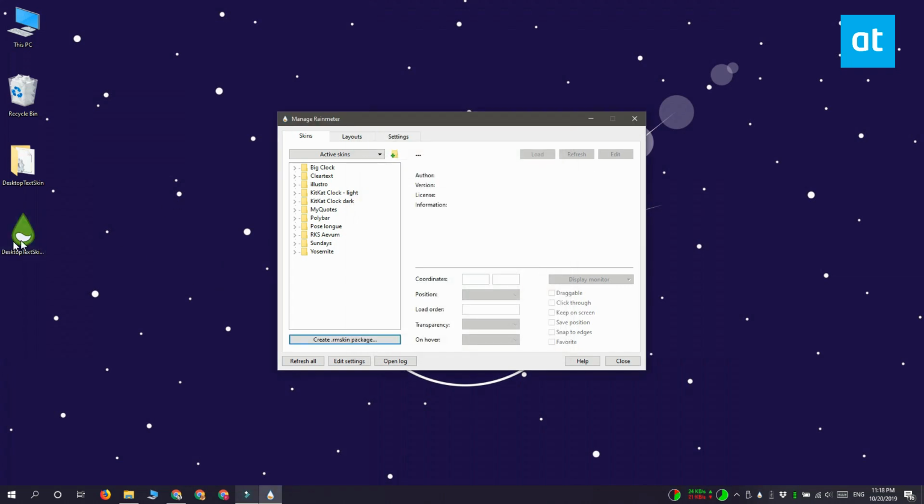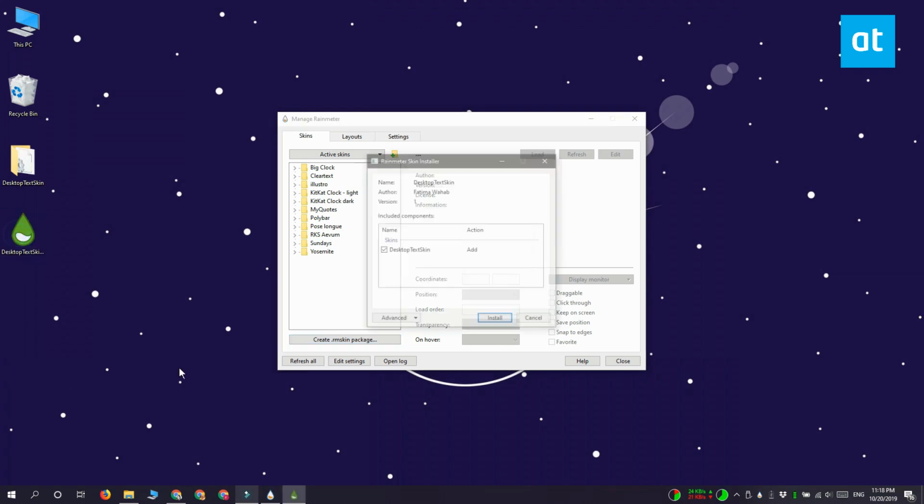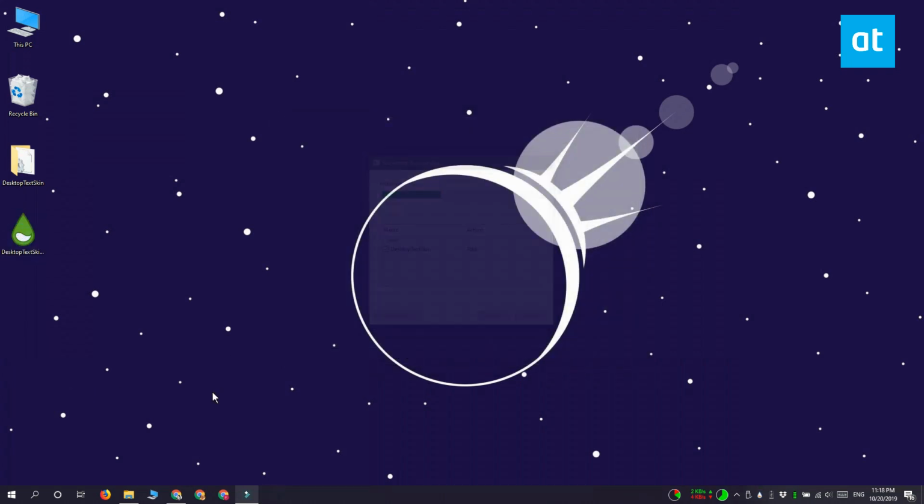Now you can install this skin if you want, or you can share it with anyone and they can install it like you would on your own desktop.